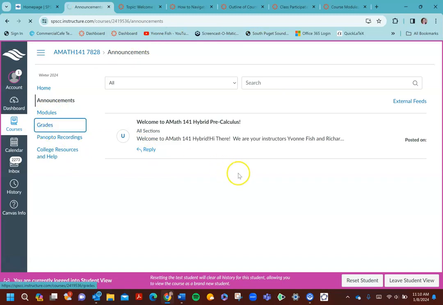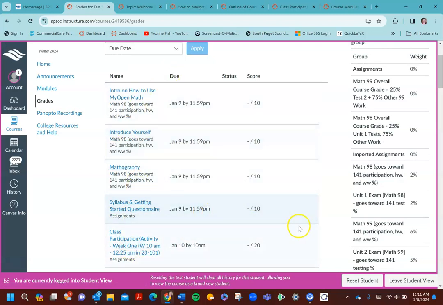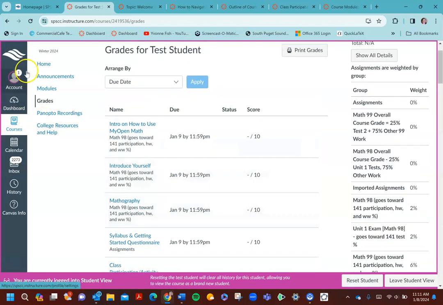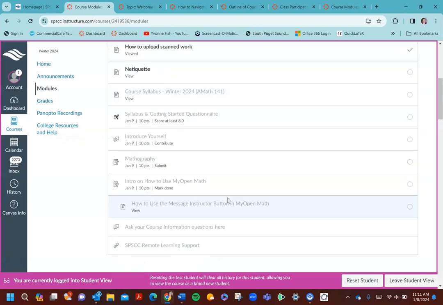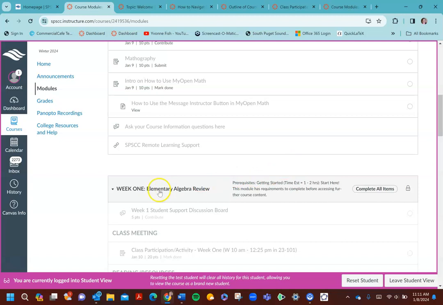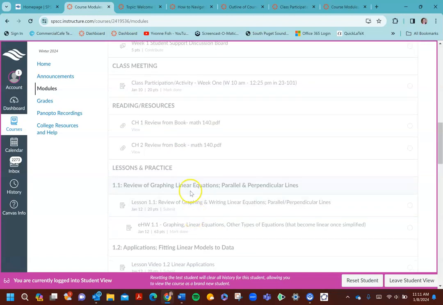You can also check your grades and use that as like, what do I have done? What do I need to do? And those sort of things. But mainly we use the modules page. So once you go through all this, you'll be able to access week 1. It'll unlock and you'll come to class on Wednesday. But you can actually jump right to the lessons and practice. That's probably a good idea to just get reviewing on this preliminary stuff.